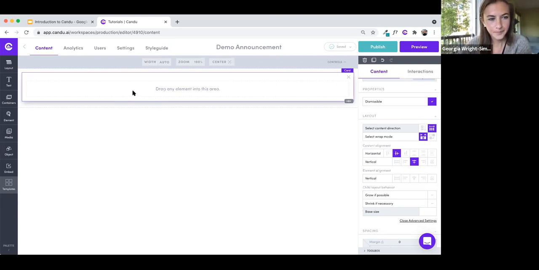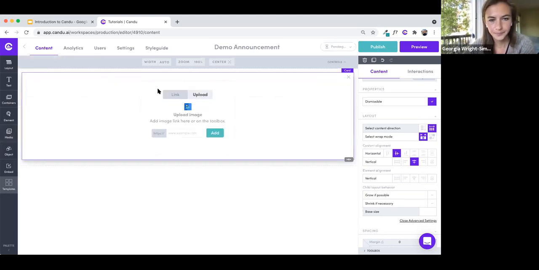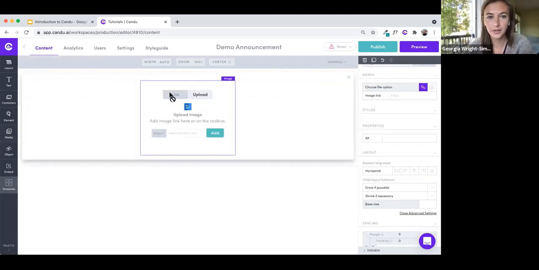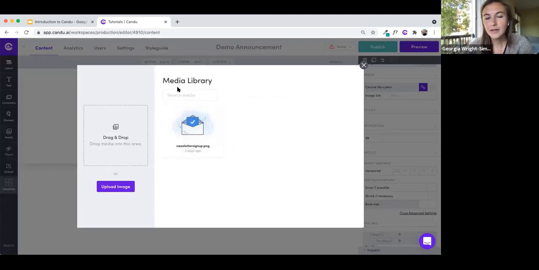That's a great question. So we have this set to row, so everything's going to add left to right instead of top to bottom. And we can actually play around with that now. So I want to drag an image over here in media. There's a couple of different ways that you can upload images. You can use the link feature. So if you had something from Google Images you wanted to put in here, you could do that here. You can also upload by dragging an image onto the screen. And finally, we keep a stored media library. So I've already added this image in that I want to use.